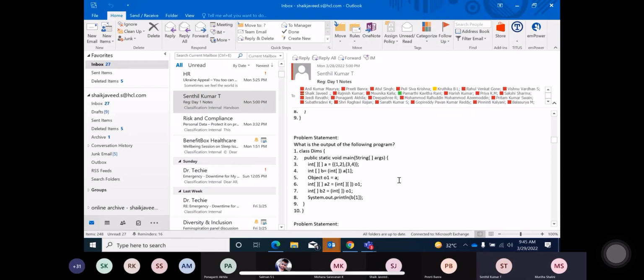So in line number 3, you have declared a two-dimensional array: int a[][] equal to {{1, 2}, {3, 4}}. In line number 4, we are taking only a single dimension, a[1], and storing it inside another single dimension array called b. Since b is a single dimension, we are typecasting with int[]. From the two dimension, I'm just taking a single dimension and storing it.